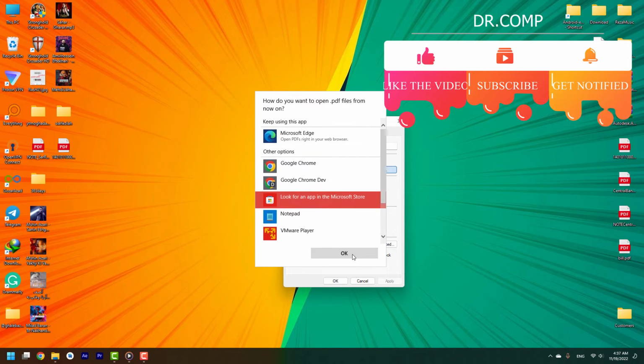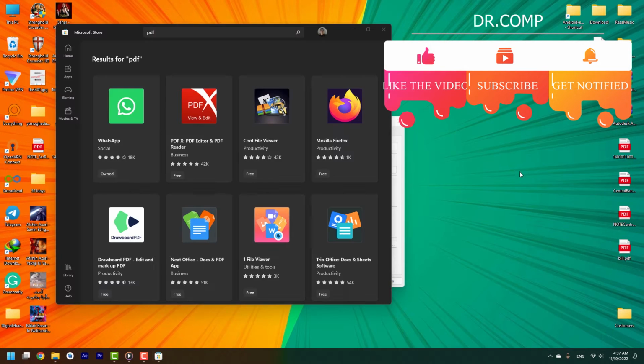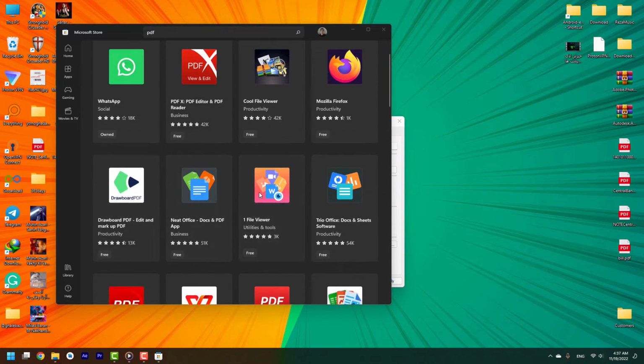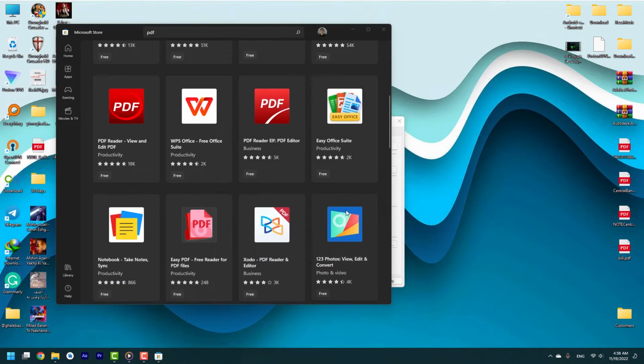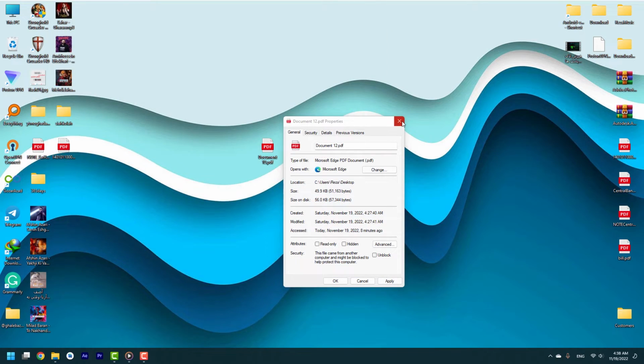you need to press OK and go to the Microsoft Store. Let's see what's going on. Okay, as you can see, it shows us the results for PDF. As you can see, PDFX editor and PDF reader. If you want, you can install that, and a good feature of that is that it's free. You will see more PDF readers when you scroll. Okay, this is the first way.